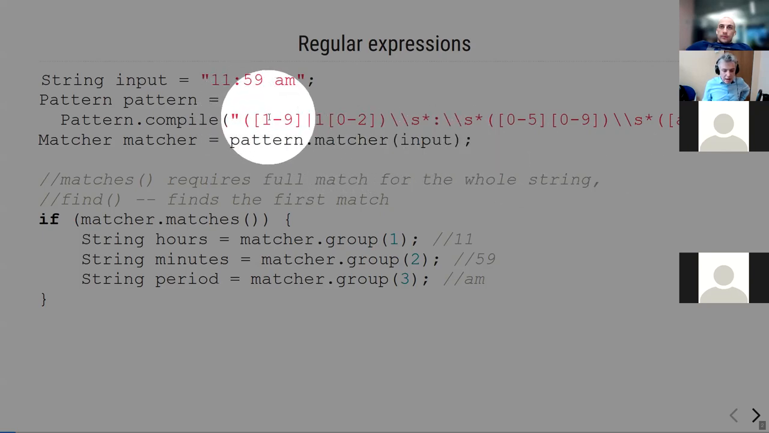And actually, it's a pattern. Like it says, first, we need a character 1 to 9, because nothing else at the first position makes sense. At the second position, we have, if it's an hour, like 1 to 9, right?